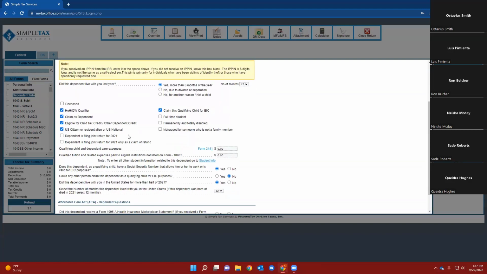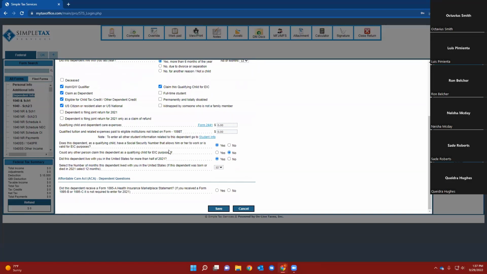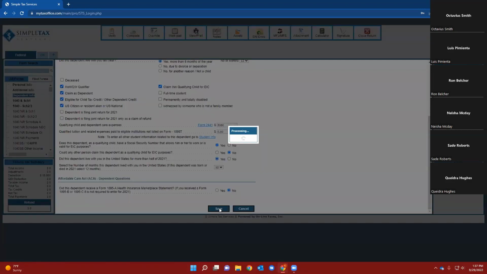Okay. Moving down, we give you a couple of spots where you can enter some additional information. Qualified child and dependent care expenses. Let's go ahead and put that in, and I'm going to show you why we do that. So we put 5,000 in for it. I'm not going to worry about the qualified tuition expenses. And then the additional questions that we're all kind of used to seeing on that schedule, EIC. Do they have a valid social? Can any other person claim them? Did they live with you in the United States for more than half the year? Then that final question is about ACA, and that's did they receive health insurance through the marketplace? We're just going to say no to that. We're going to hit save. We're going to move on.